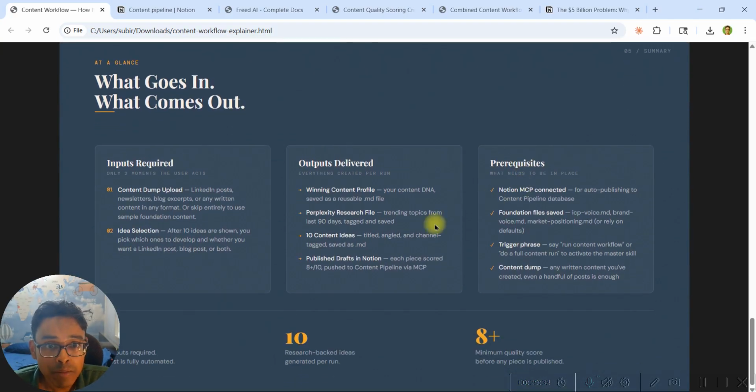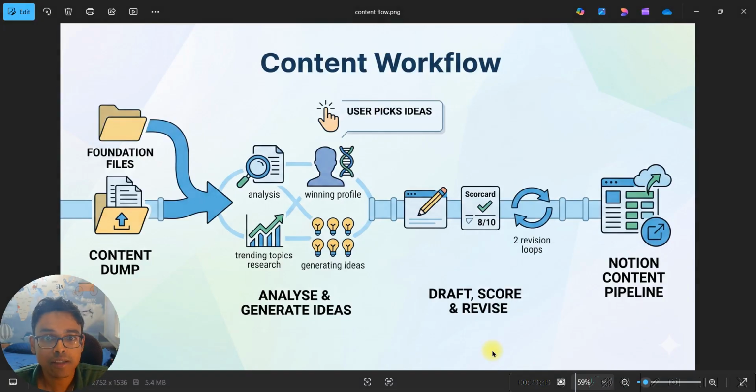So minimum inputs required, with just one person handling the entire workflow end to end, and people who are evaluating based on their taste and judgment are going to create amazing things. And I'll finish with the simplest version of this entire workflow. You give the foundation files, content dump, and get the ideas analyzed, and you have the content ready on your Notion.